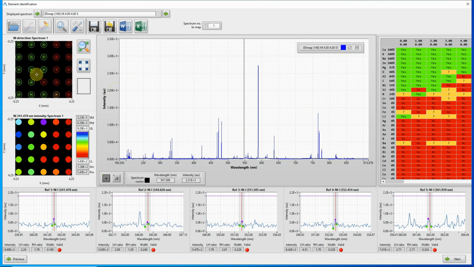From this map we can see that in the first spectrum acquired at each location, nickel has been identified mainly in the left-hand side of the sample.